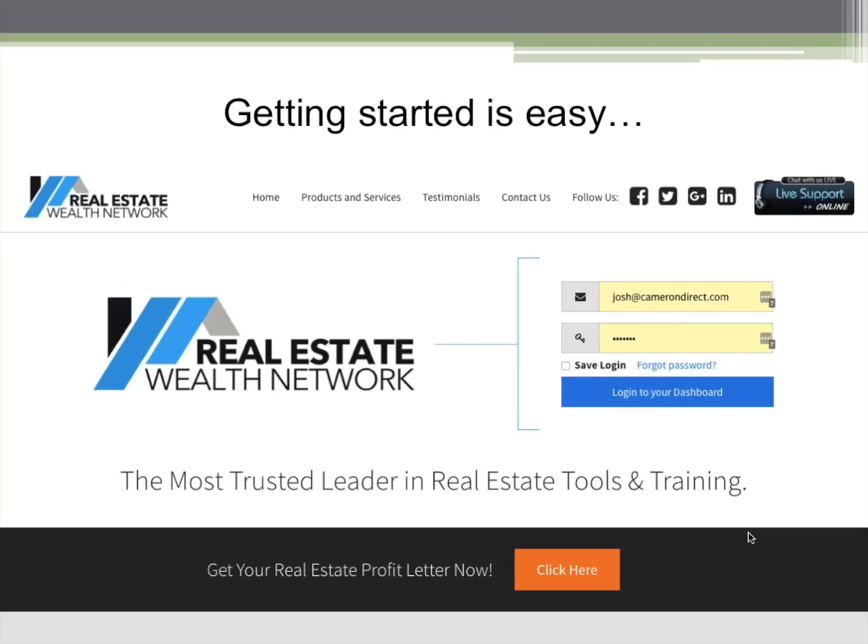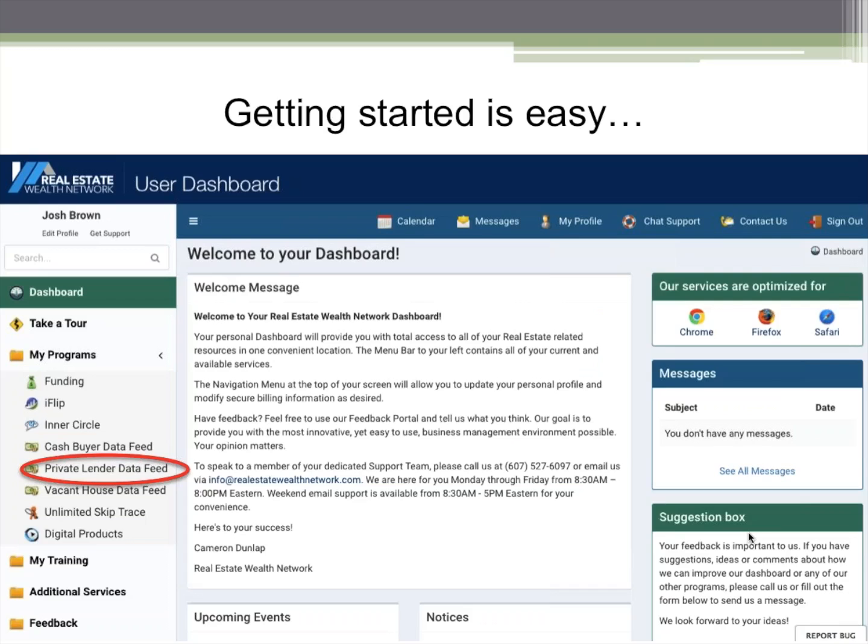It'll pull up as long as it's between our 8 a.m. to 8:30 p.m. time slots, Monday through Friday. You'll get a live support person, and they will tell you what your username and password is or assist you in resetting it. You can also just click the forgot password button there and work on it yourself.